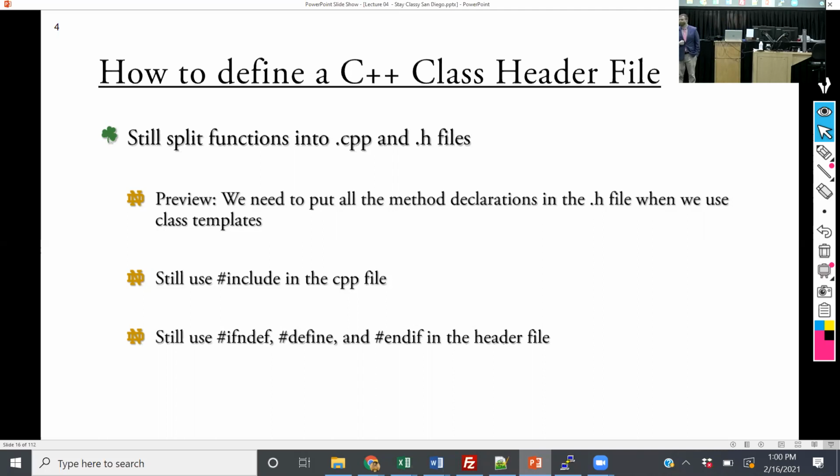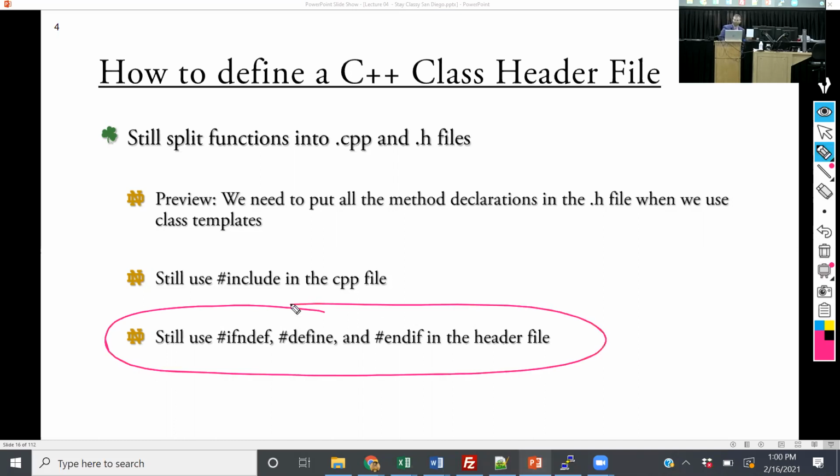Yes? I'm sorry, can you speak up a little? You put it in the header one, yes. The header one only. And I'll show several examples of that. So the question was, where do we put the pound directives? They all go in the header file only. Okay, any other questions?